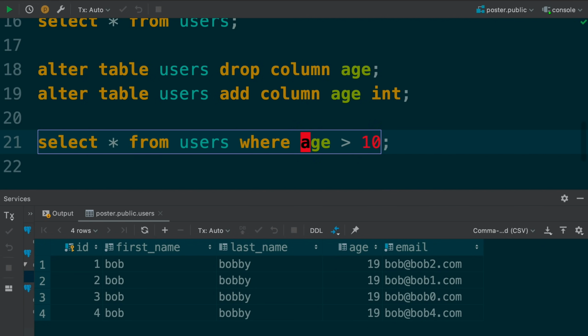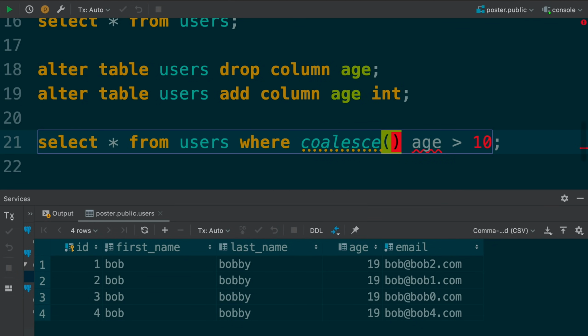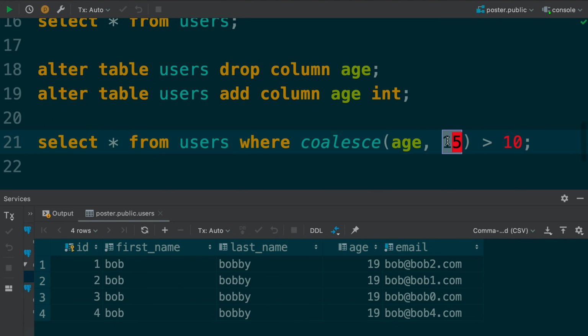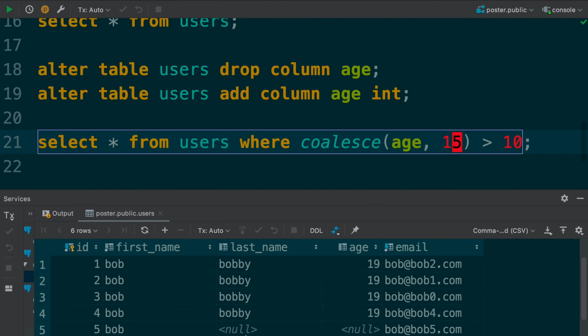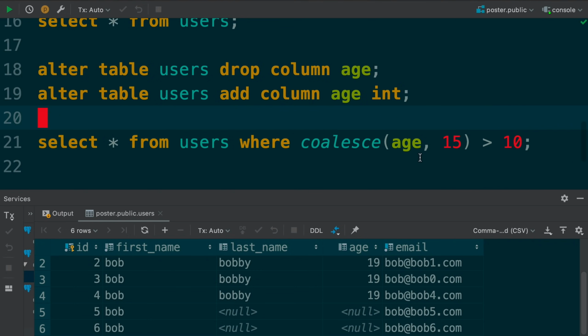So one thing we can do if you want to change the behavior, what happens with null, is you can use a function called coalesce. So we can wrap age in coalesce, and then here we put the value when it's null. So when it's null, let's say I want it to be 15. So if they have a null age, I'm defaulting it to 15. So if I select this, you'll now notice these rows pull up. So we can use this coalesce to select null columns if we need to default them to something else.